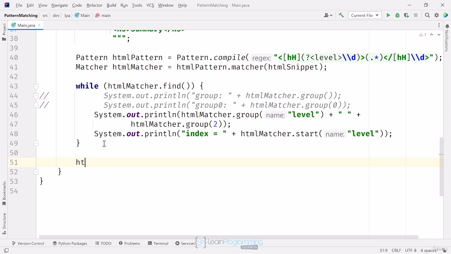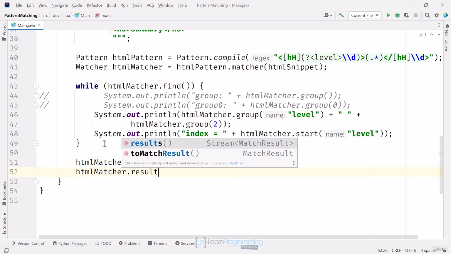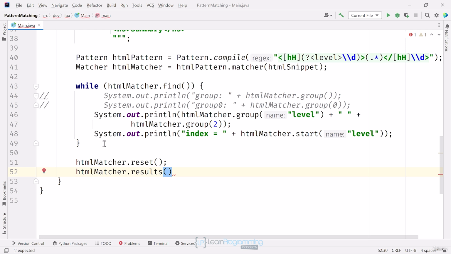To demonstrate it, I'll reset my HTML matcher because this method picks up where I left off matching. In this case, I left off having matched everything in the while loop, so if I don't reset, there wouldn't be anything left to match. After the reset, I'll invoke the results method. This returns a stream of objects, instances of an interface called MatchResult.